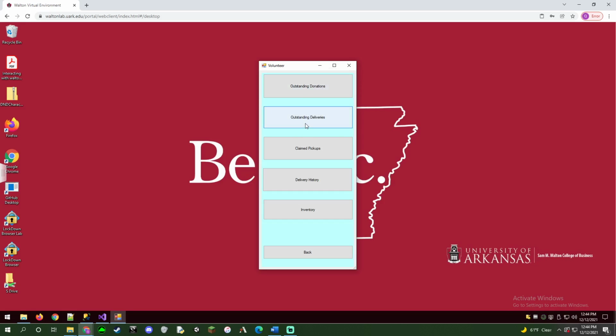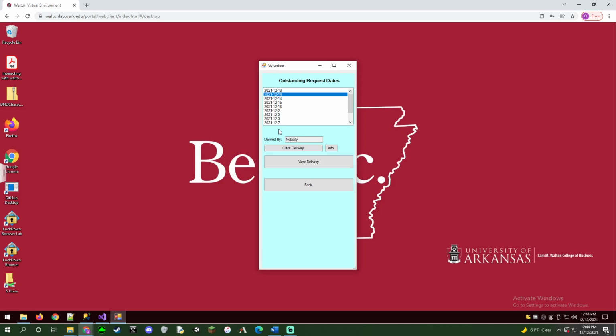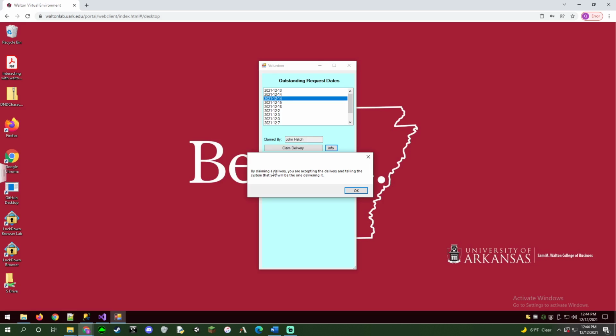So now we'll view outstanding deliveries. And this is very similar to outstanding donations. Really the only difference is that instead of picking them up from businesses, these are recipients who requested to have meals delivered. So instead of picking up food, it's food that's going out. So this one's claimed by nobody. It looks like possibly none of these are claimed. So we'll go ahead and claim delivery, and that shows that we're going to be picking it up. Pressing the info button here gives you pretty much the same information.